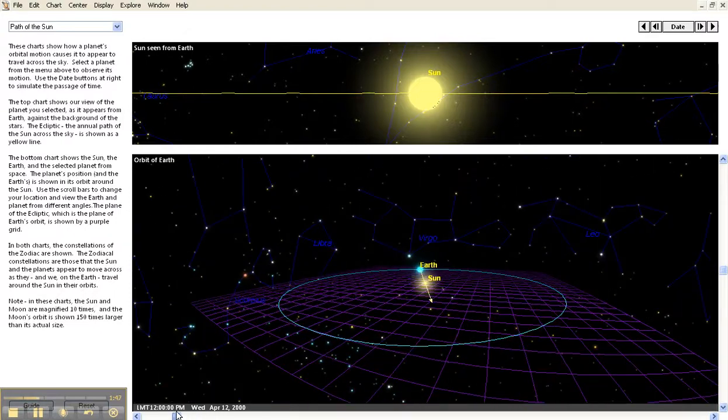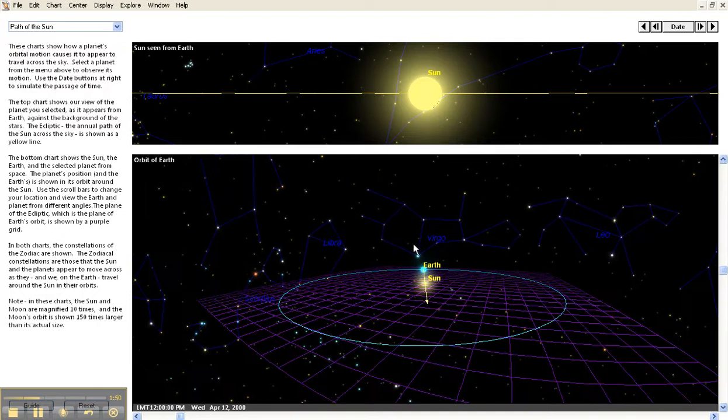Now on the opposite side of Earth from the sun, we see that Virgo is the constellation that is high in the sky at midnight. So Virgo would be the correct answer for that third column over from the left.